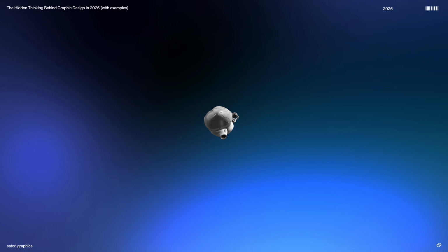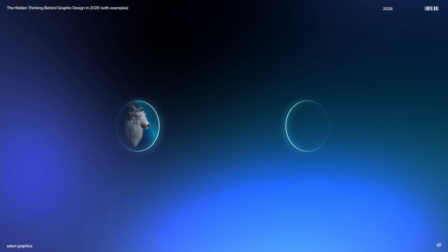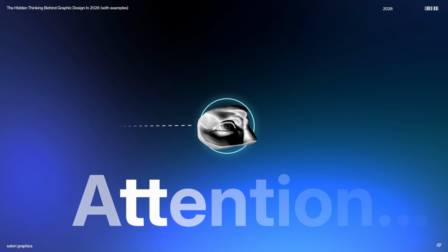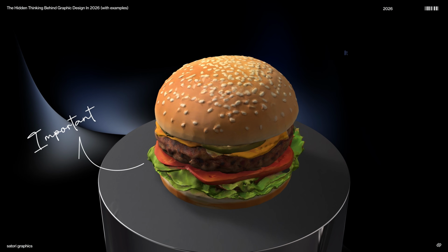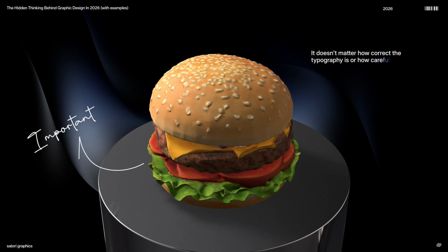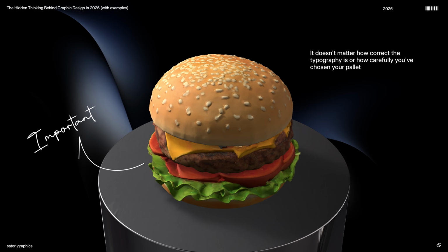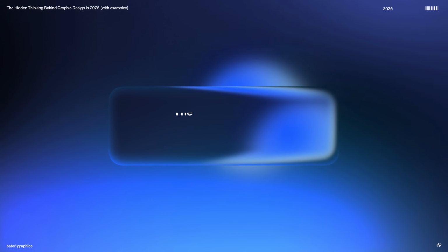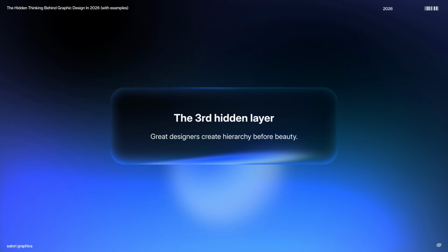But before a design can create any feeling at all, it has to win something even more valuable, and that is your attention. Because if nobody notices the most important part first, it doesn't really matter how correct the typography or how carefully you've chosen your palette. And that brings us to the third layer behind good or great graphic design. Great graphic designers create hierarchy before they consider beauty as such.